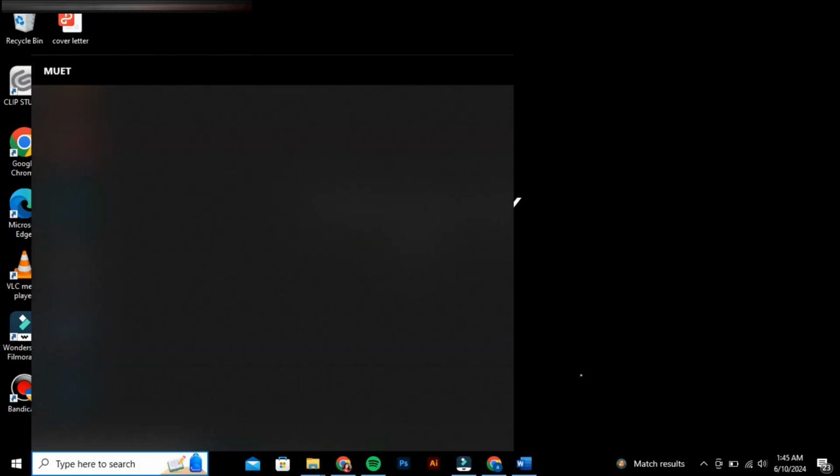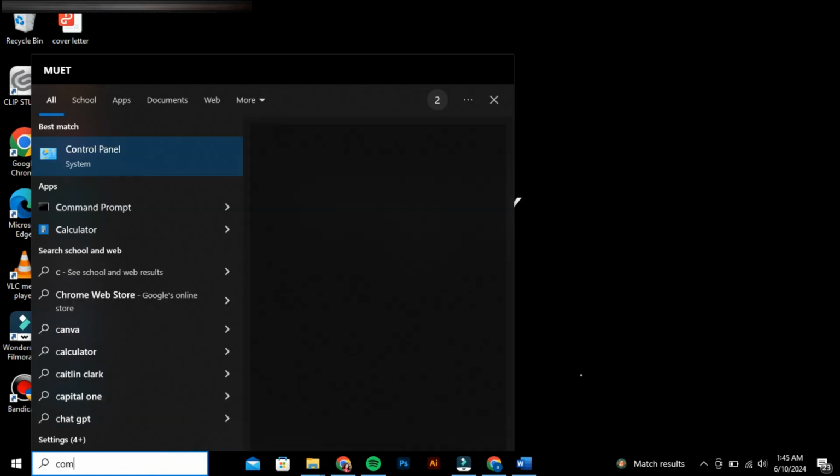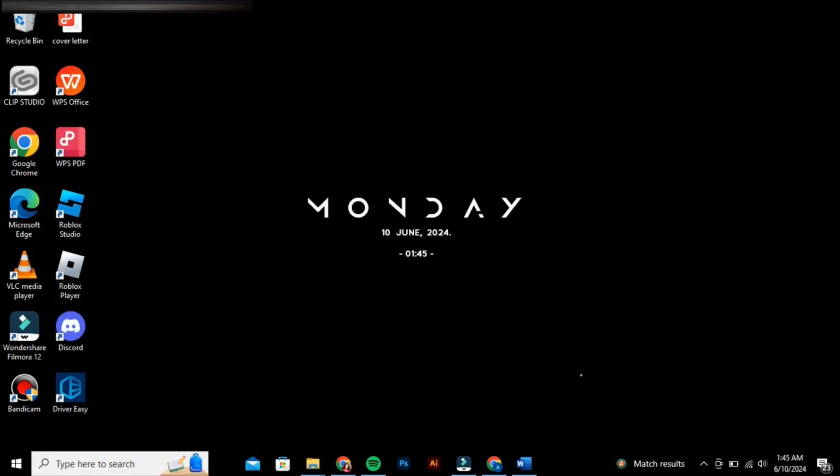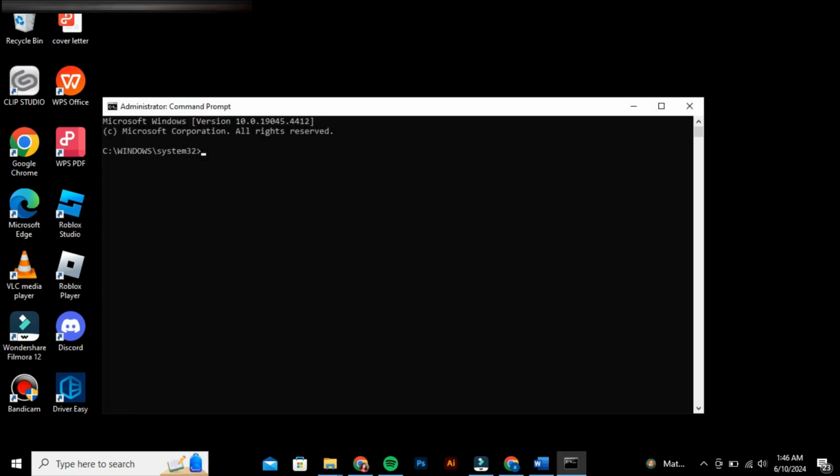If issues persist, check for corrupt or missing system files. Open the Start menu, search for CMD, right-click on Command Prompt, and select Run as Administrator. In the Command Prompt window, type sfc /scannow and press Enter. This command will scan your system for corrupt or missing files and attempt to repair them, which may take a few minutes.